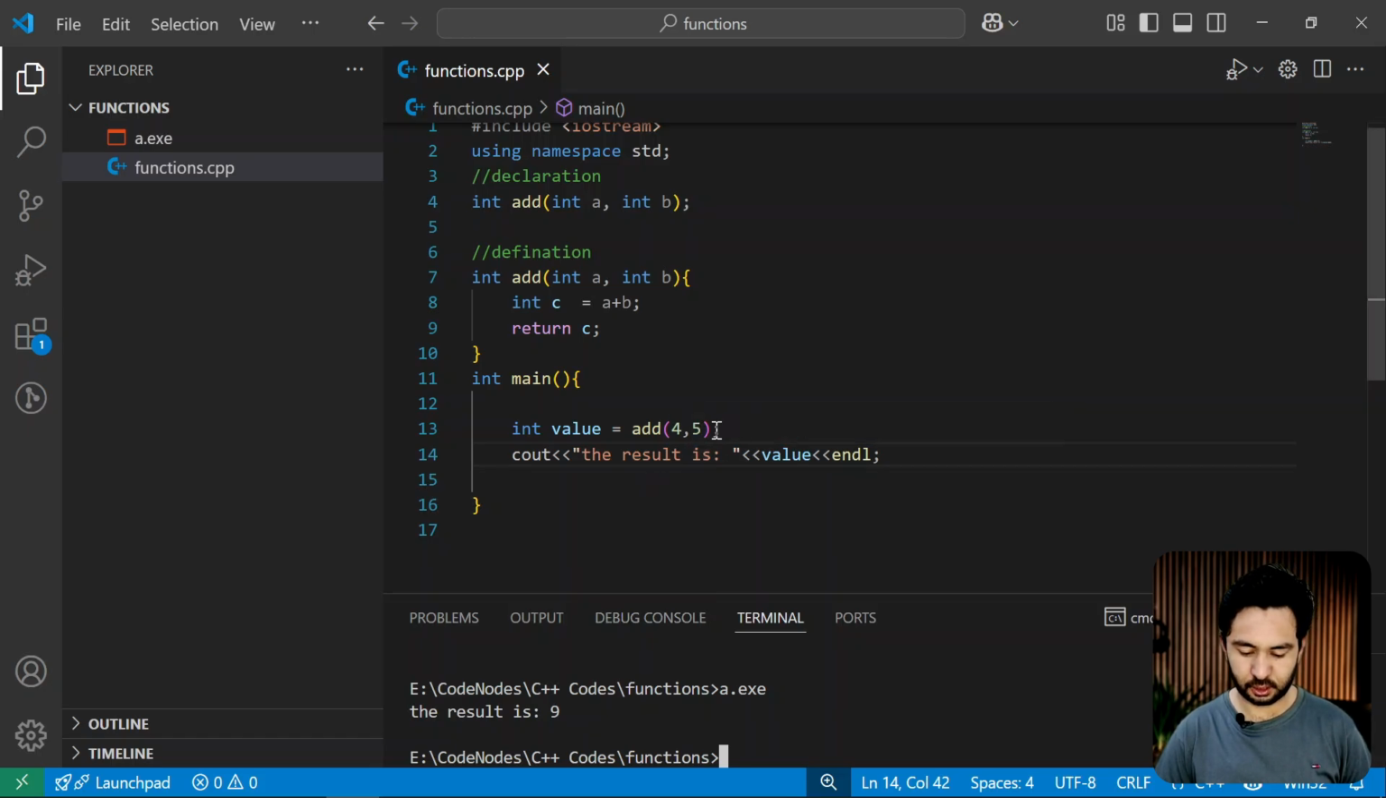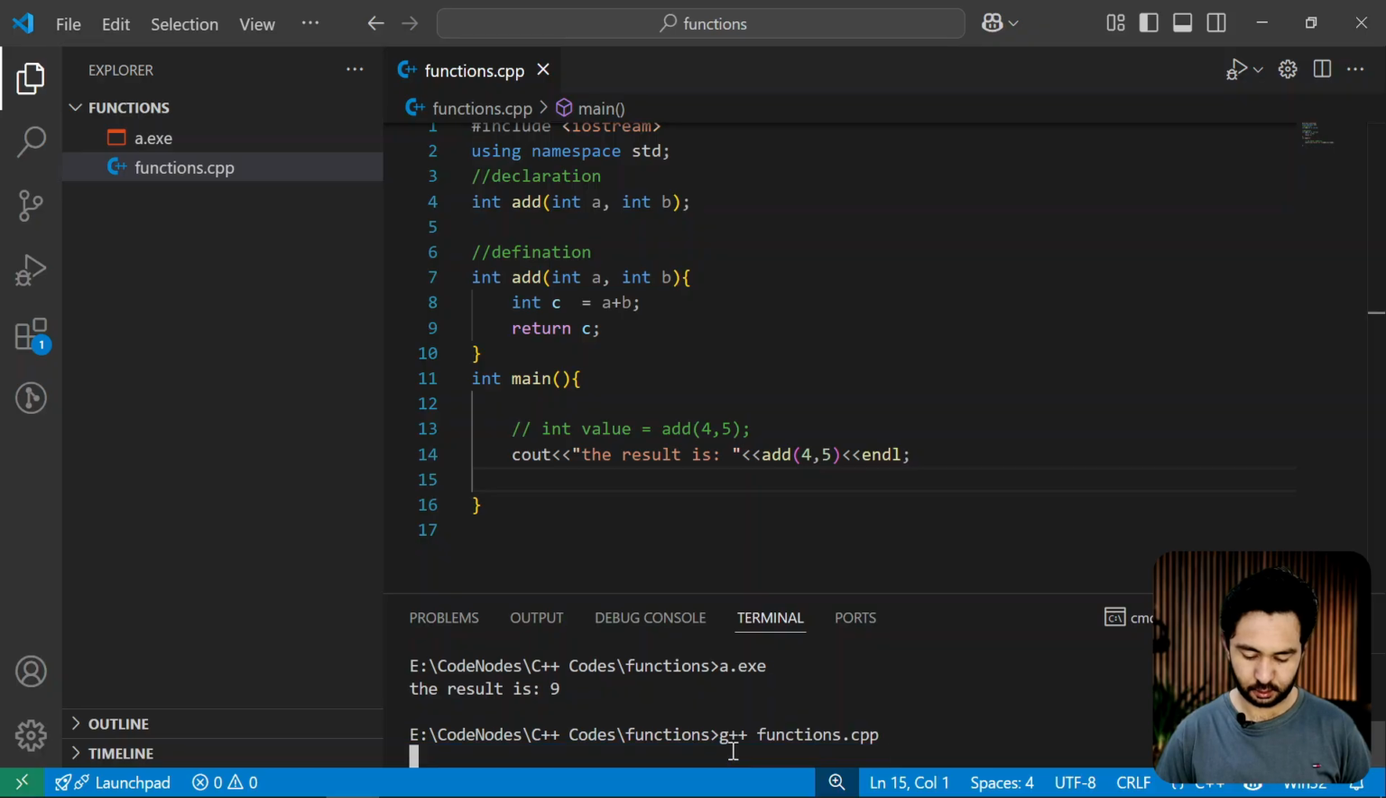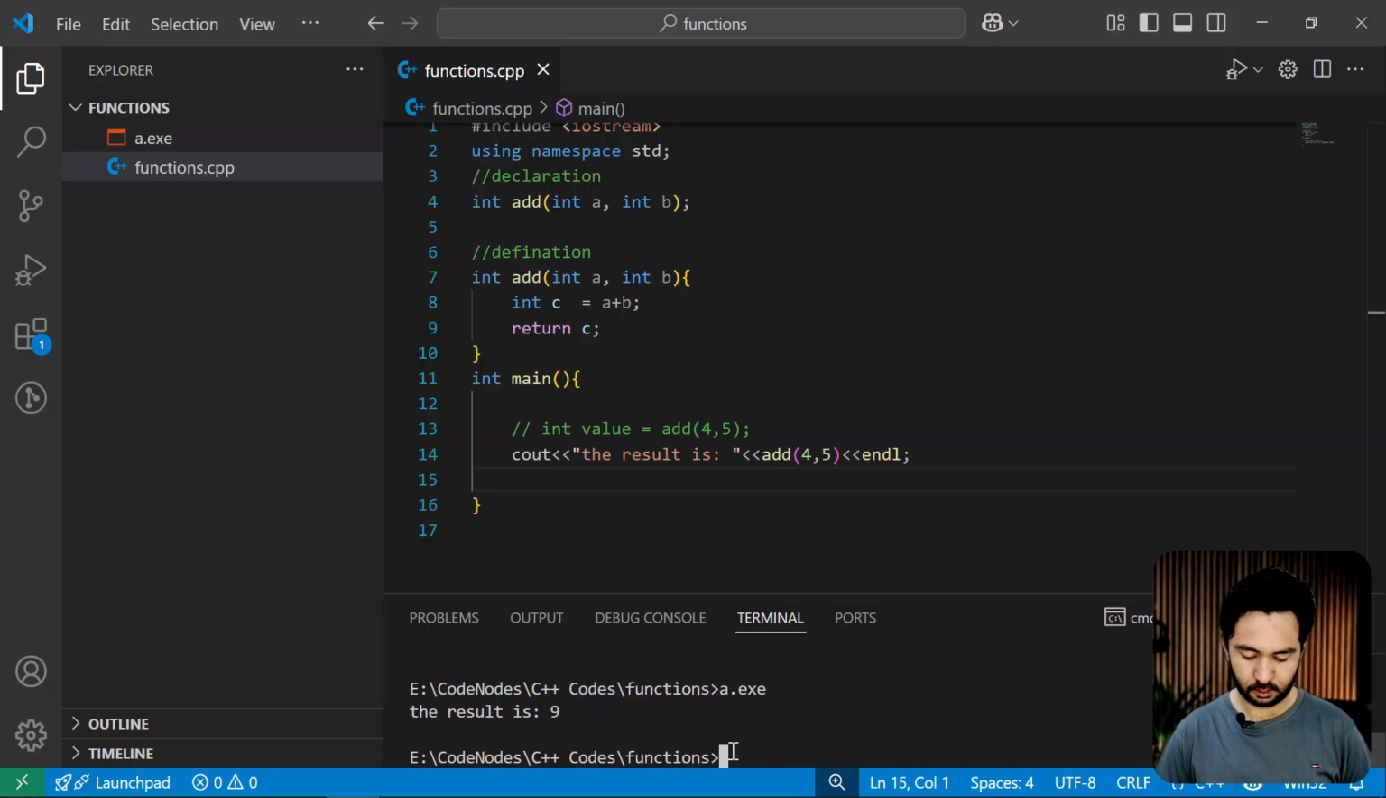You can also just use the function call directly inside the cout statement, and this will give the same result, and it is syntactically correct. If I compile this and run it, it has printed 9.